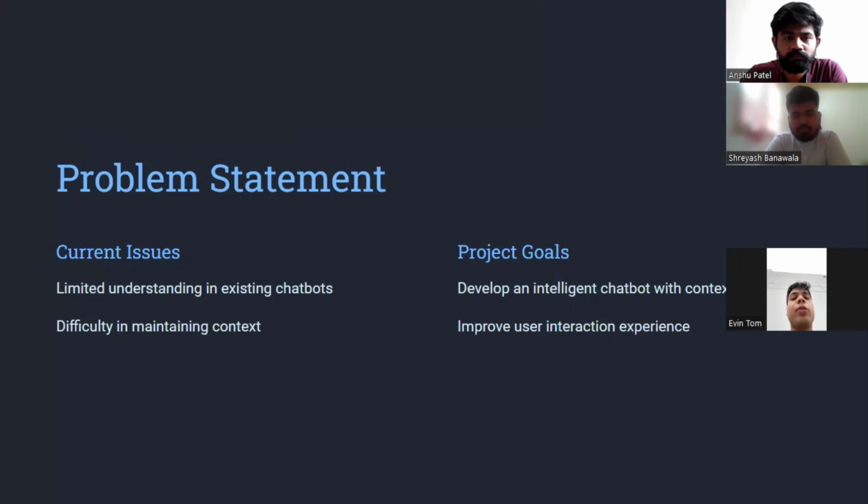So let us discuss the goal of the project. We aim to develop an intelligent chatbot with context awareness. The aim is to create a chatbot that can understand and retain the context of conversations, providing more relevant and coherent responses. Second is to improve the user interaction experience. By enhancing the chatbot's understanding and context awareness, the goal is to create a more natural and engaging interaction experience for users. So next slide, please.